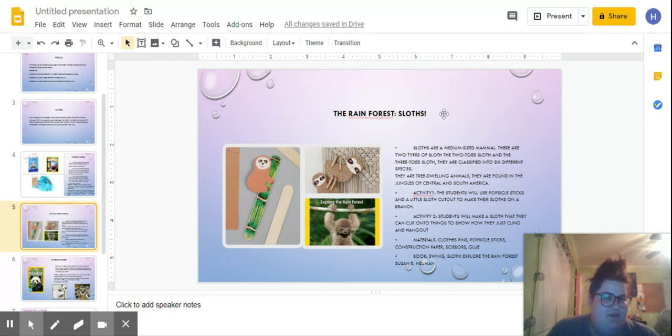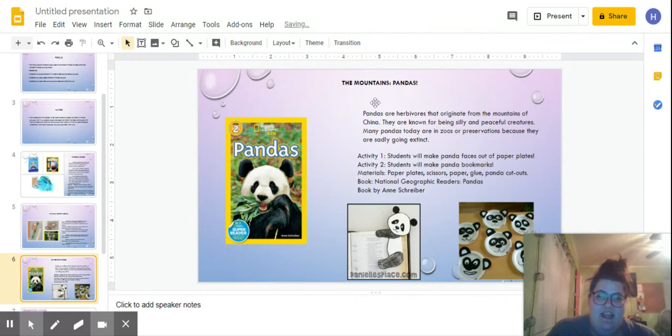And then I did the rainforest, and I did sloths, and we have activities, materials and stuff like clothespins to hang them around. And then I did pandas for the mountains. Now I know pandas aren't really much in the mountains anymore, but that is the environment they would be in if they weren't endangered. And they're so cute. They're my favorite animals, so I wanted to include them in this.